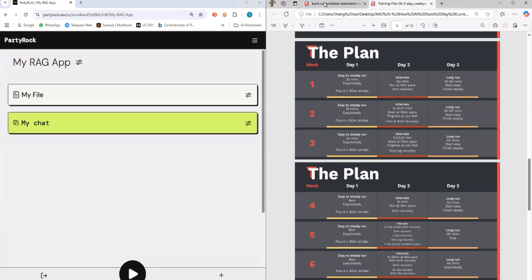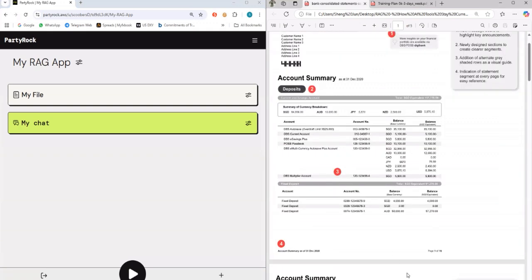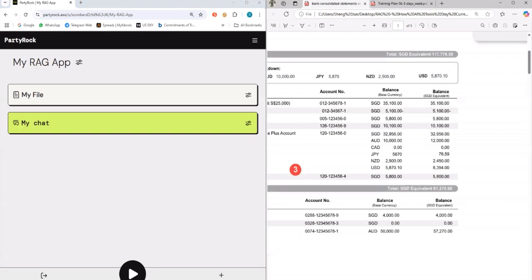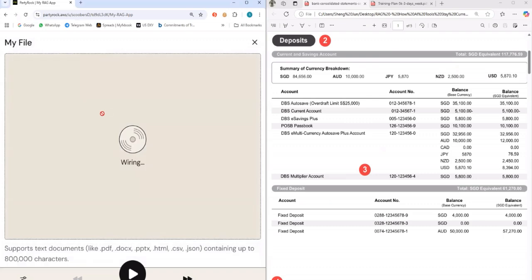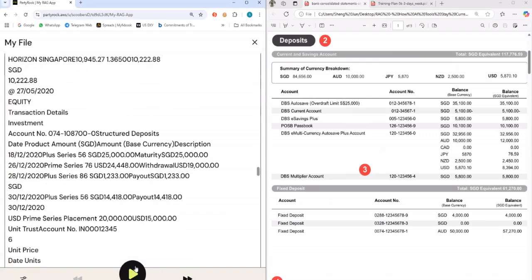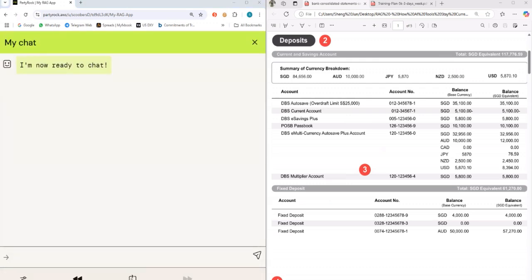So I have a second example over here. I have a bank statement. This is a sample statement from DBS. As you can see, this is how it looks, and I'm going to upload it. Okay, so I'm going to chat with it now.